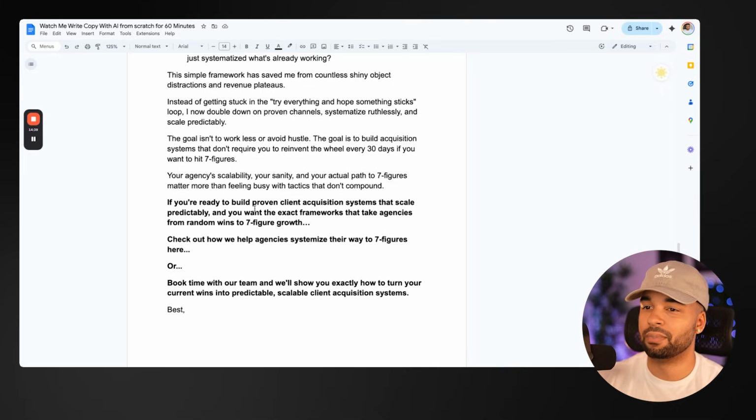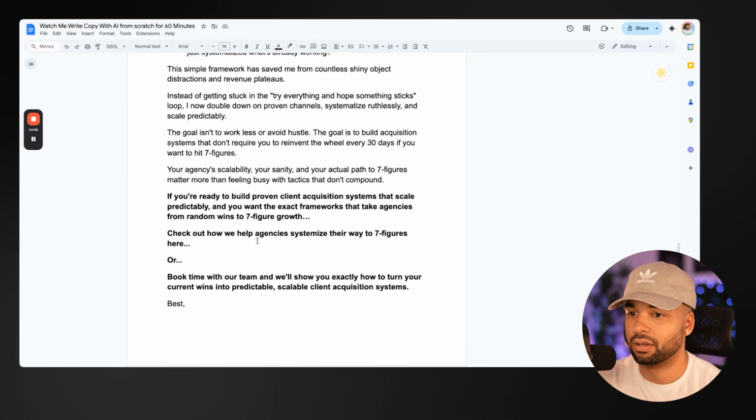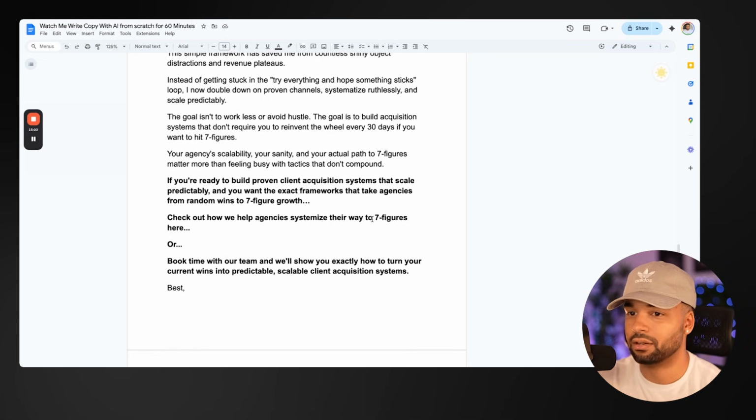Your agency's scalability, your sanity, and your actual path to 7 figures matter more than feeling busy with the tactics that don't compound. If you're ready to build a proven acquisition system that will scale you predictably, and you want the exact frameworks that take agencies from random wins to 7-figure growth, check out how we help agencies systemize their way to this goal here. Or book a time with our team and we'll show you exactly how to turn your current wins into predictable, scalable client acquisition systems. Best, Charlie.